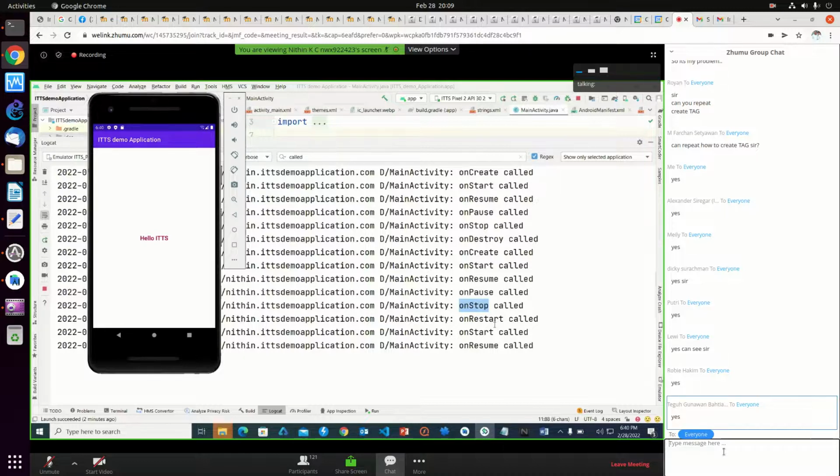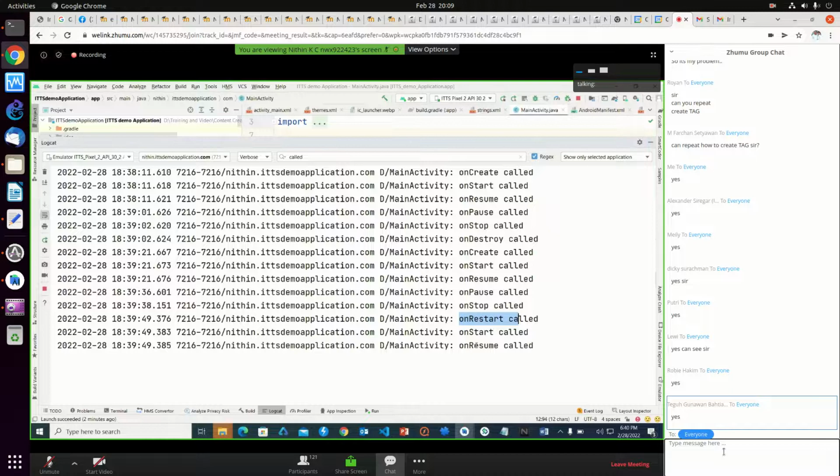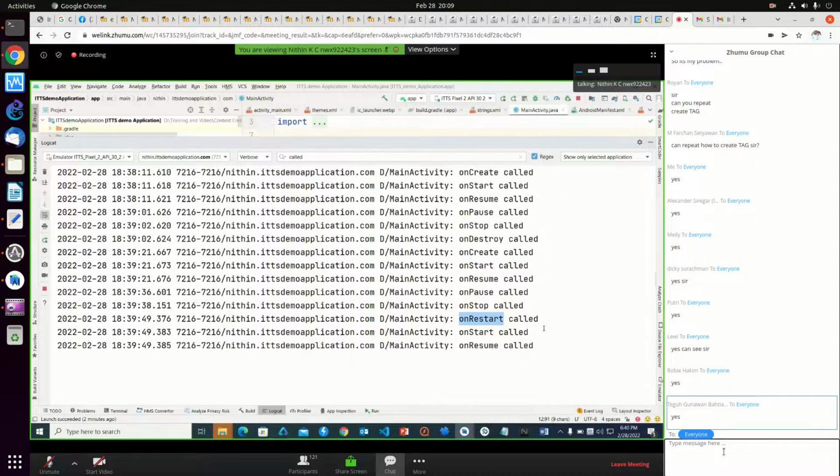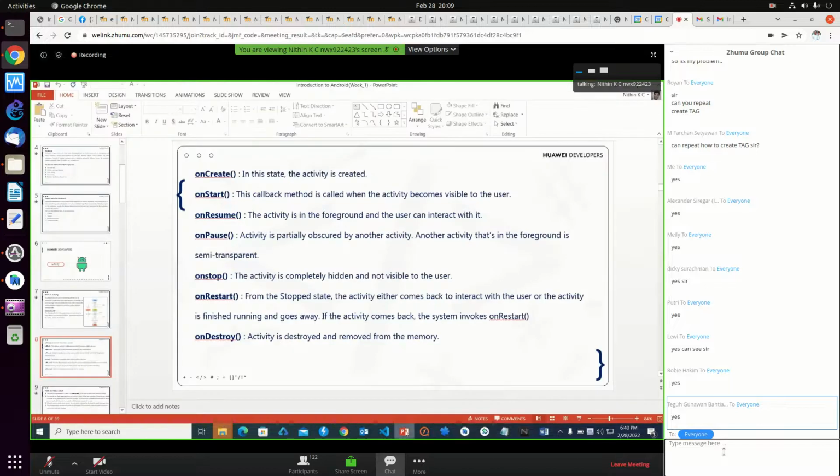Here we did not use the back button, so it's not destroyed. So that's why on restart is called, and again on start, on resume. Here on create is not called again, which means it's not destroyed. So I hope you got some basic idea about different life cycle methods, and when it will reach on restart, when it will reach on stop or on destroy, like that. That is actually mentioned here in this slide. Anyway, we'll share this PPT with you on Facebook, then you can learn from it.